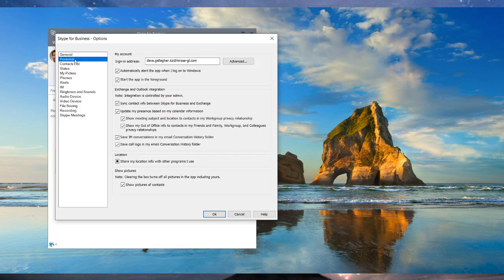The first category I'm going to click on is this personal category. You can see your email address up in the top here. You just want to make sure that automatically start app when I log into Windows, make sure that checkbox is on, so that way you don't have to worry about logging in every day. It will do it for you. It'll log you in and it'll mark you as available unless you've set a different status that you prefer. The second one down here, start the app in the foreground.